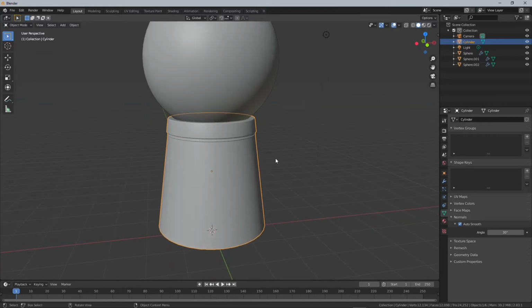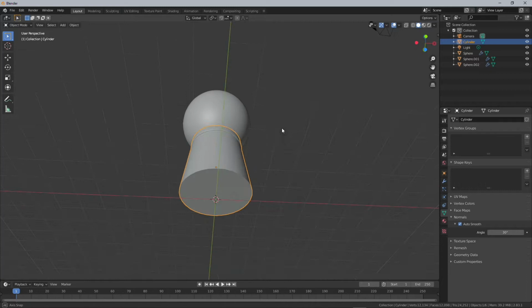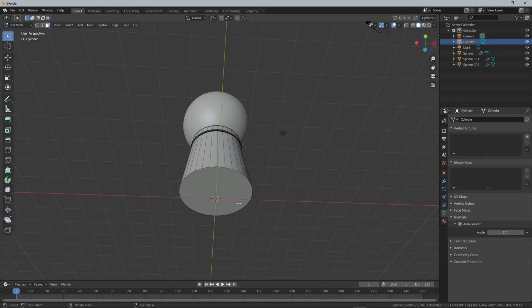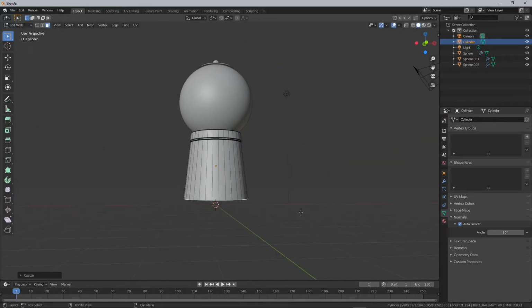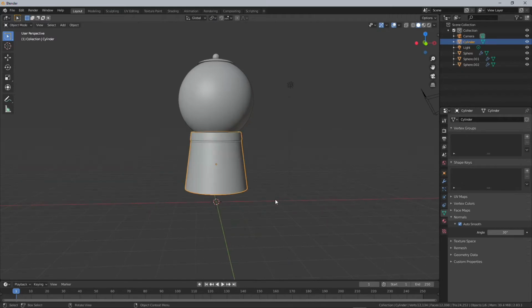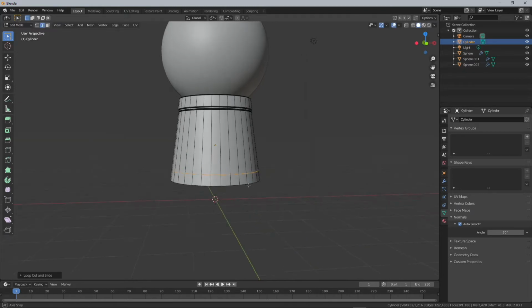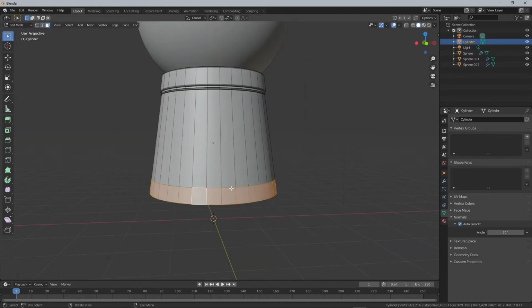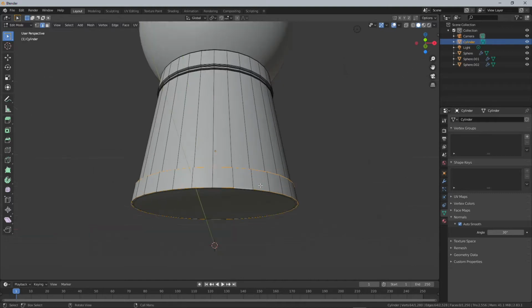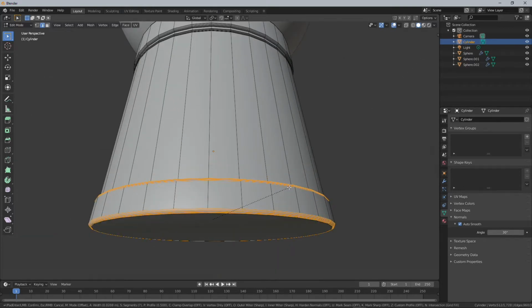Now I think what we can do is scale this bottom face down a little bit and move it up a little bit. Alright, next we're going to make another loop cut towards the bottom, I'd say about this much. Select this loop of faces and extrude along normals. Edge select, top, bottom, and bevel slightly.